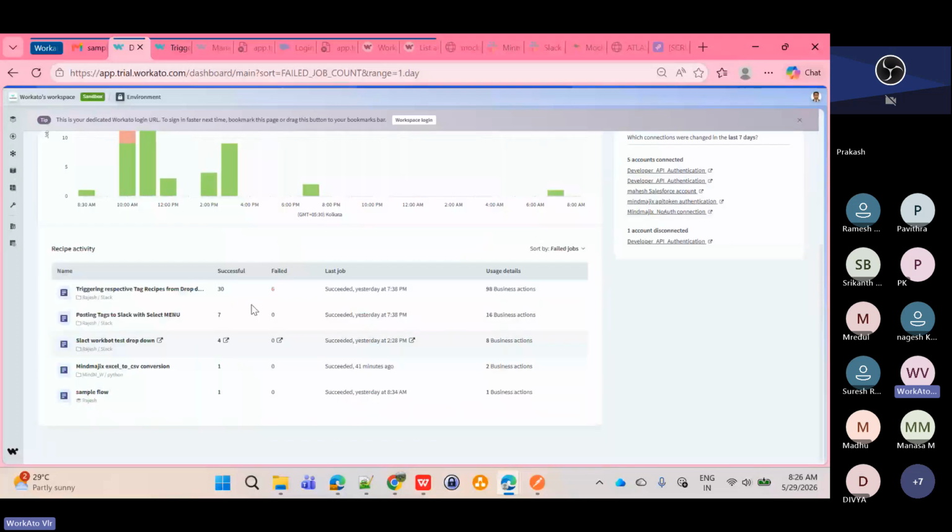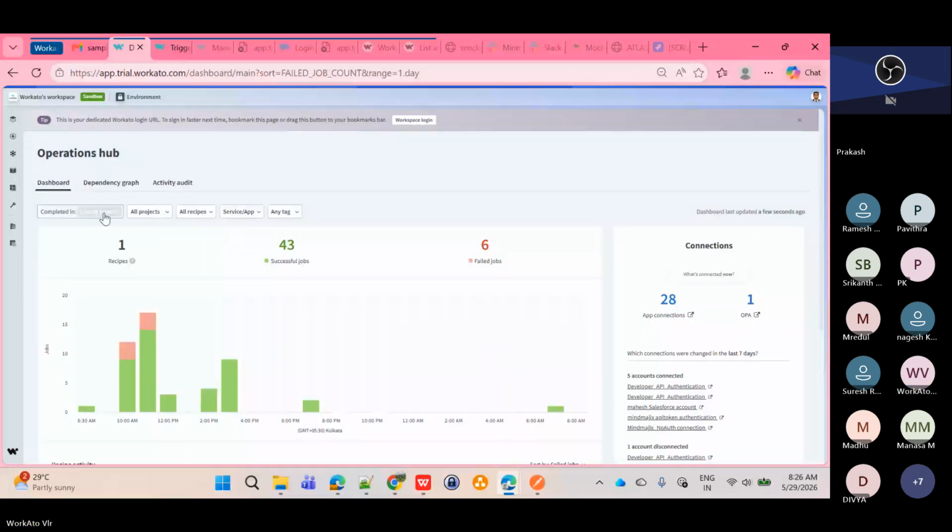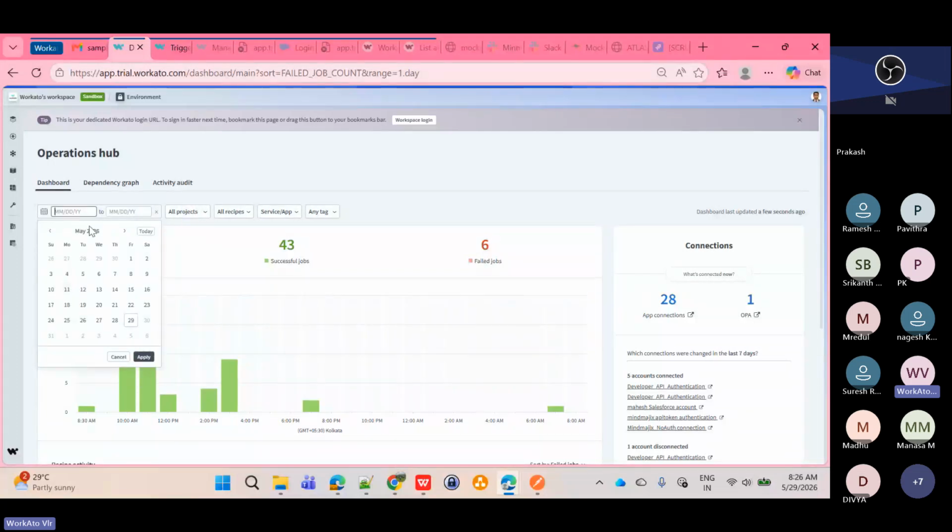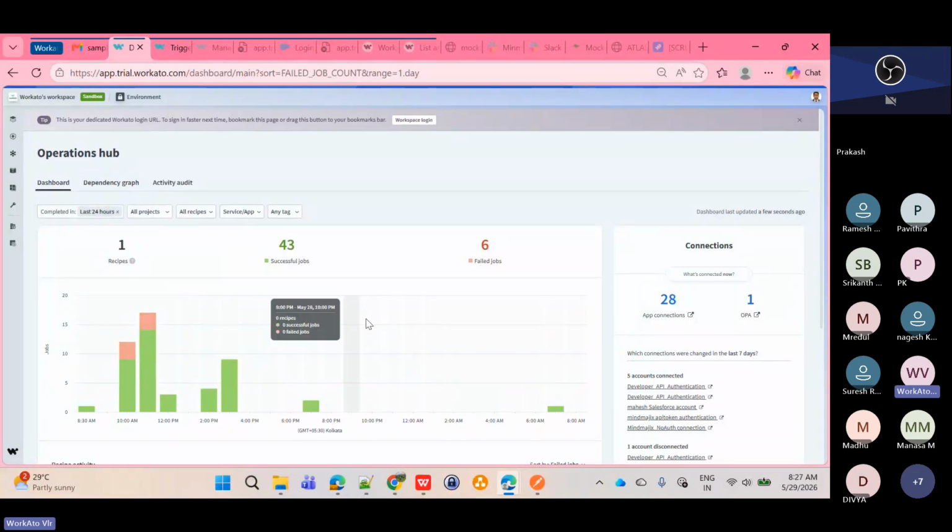And you can see which recipes have been executed, with the total successful count and failed count as well. Don't worry about what exactly is successful and failed for now. You can select 1 month as well, and you can select a custom range, for example from many days or months ago to today. This is about the dashboard. When you are doing monitoring, if you want to filter for failed jobs, you can filter by a particular project, recipe, or app, whether it has failed or succeeded.